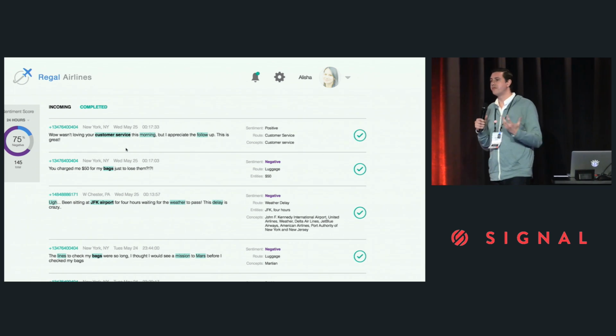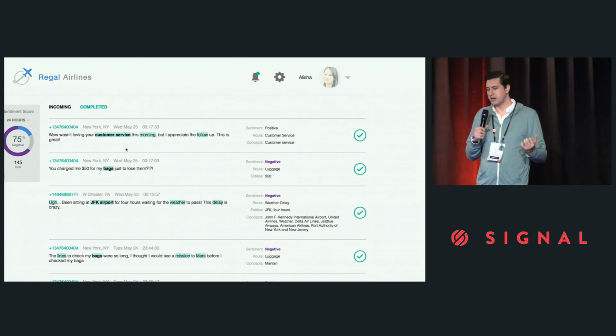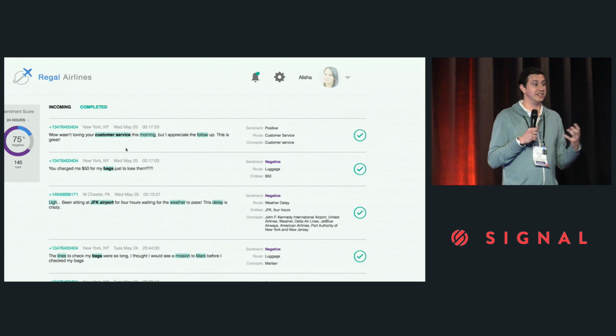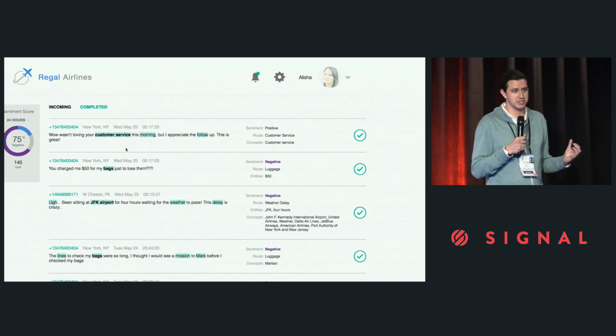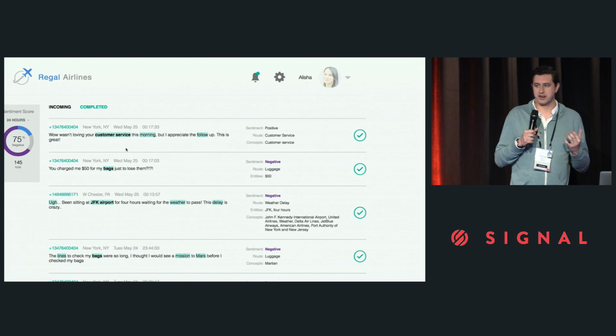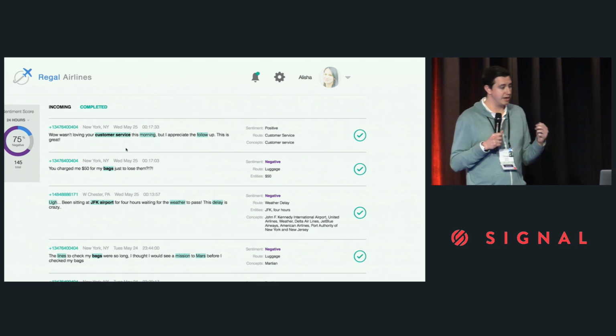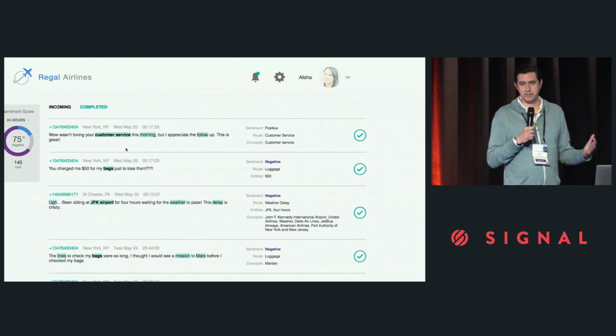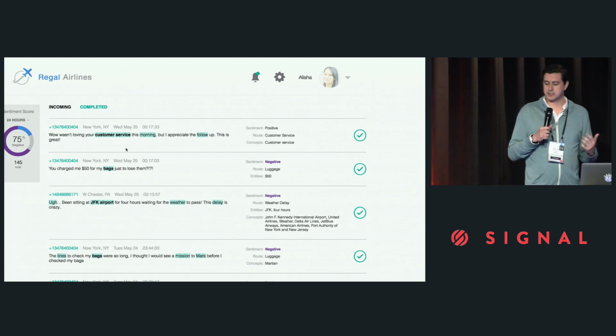So hopefully the value prop is pretty clear. When we're looking at text at scale, in this case SMS messages, we want to be able to extract signals that are going to allow us to action on those messages. And that's what Message Insights is enabling us.